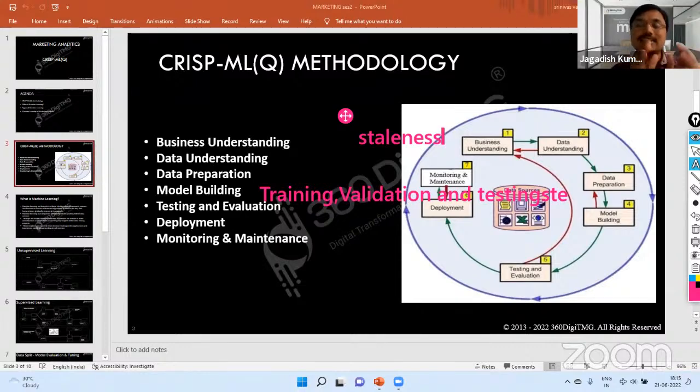CRISP-ML(Q) is nothing but guidance for the ML practitioner. Suppose a data scientist is going to handle one project. He has to take care of these 6 steps. Any doubts regarding CRISP-ML(Q)? Please, you can ask.